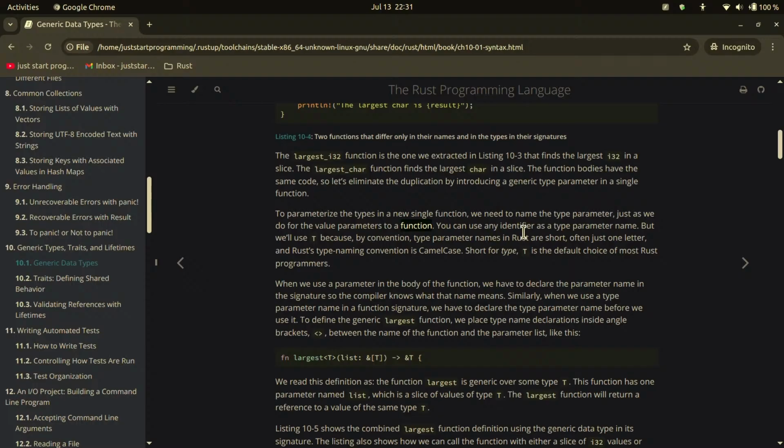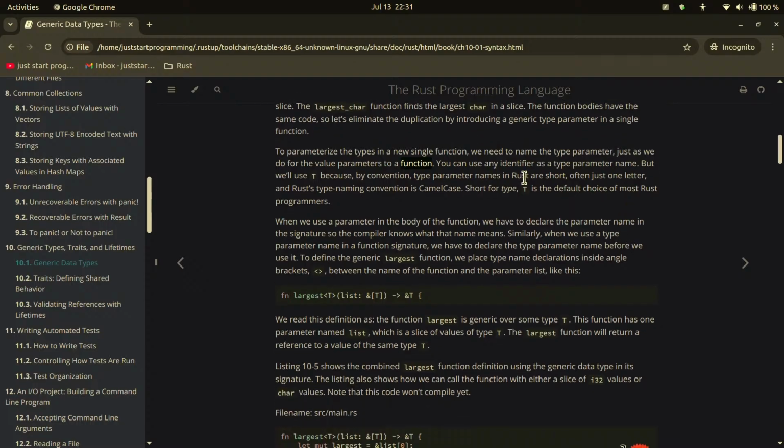You can use any identifier as a type parameter name, but we'll use T, because by convention, type parameter names in Rust are short, often just one letter. And Rust's type naming convention is camel case, with T short for type. T is the default choice of most Rust programmers.